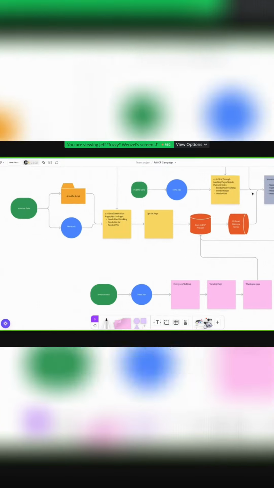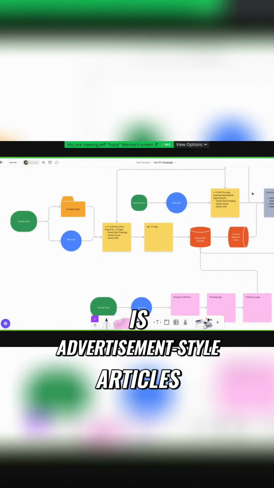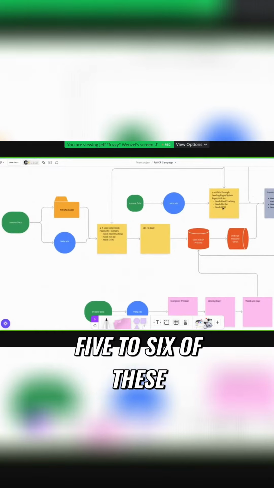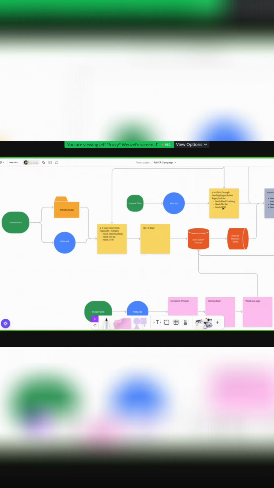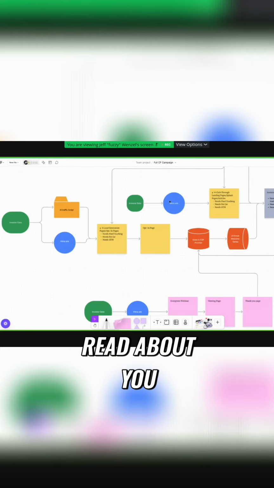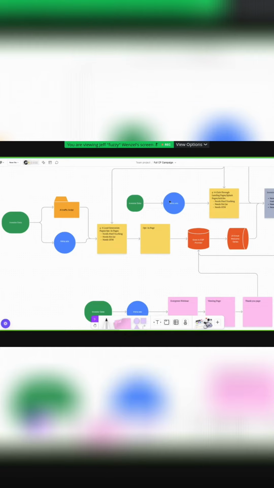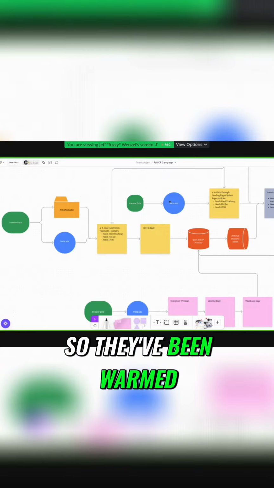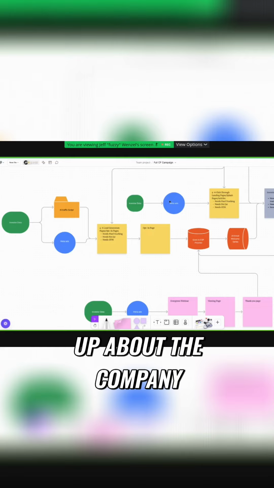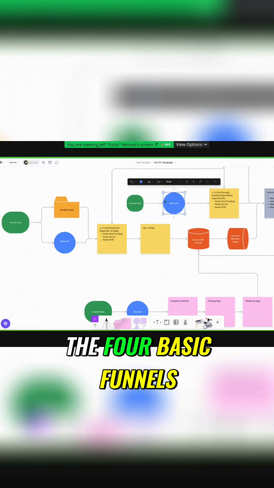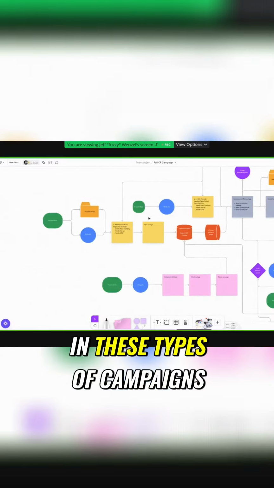And then the last funnel, kind of your fourth funnel, is advertisement style articles. So I'll write 5 to 6 of these, kind of different focuses. We'll try different hooks and I'll drive traffic into a warm-up page where they can read about you, like a long form article, probably on one of my domains that I own. And then there are invest now buttons on that that then take them to StartEngine. So they've been warmed up about the company, the CEO story, et cetera, et cetera. So those are the four basic funnels that exist in these types of campaigns.